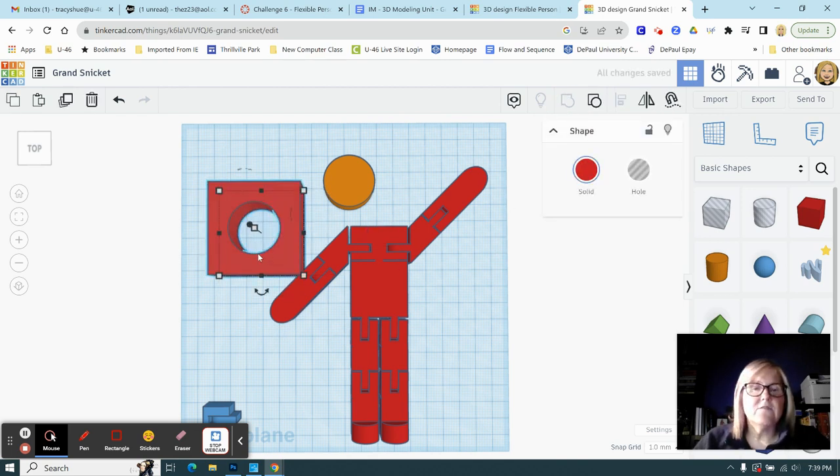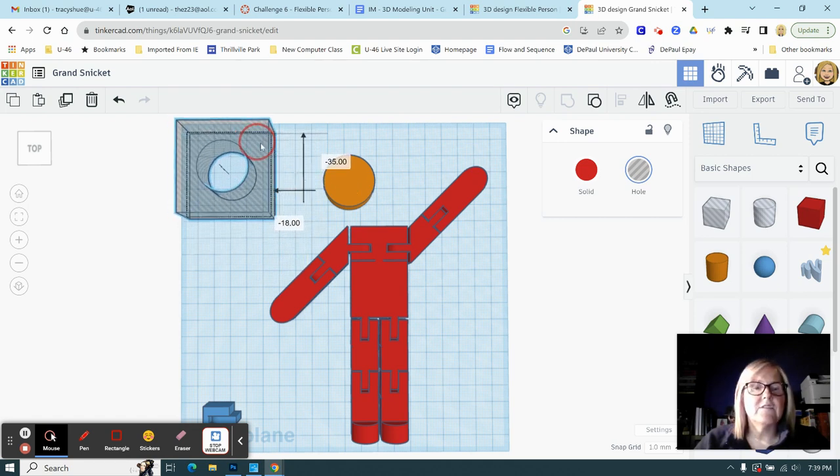Okay, we did that so far. And now I'm going to make this entire shape a hole by clicking the hole button. Okay, and then we're going to move this over to the side and just kind of push that over to the side, and we'll come back to that later.